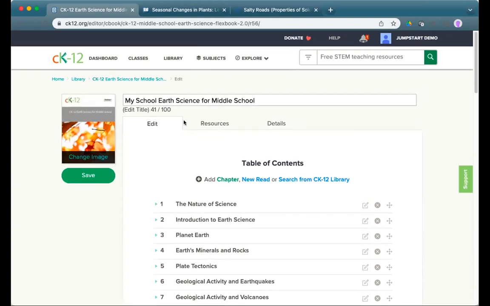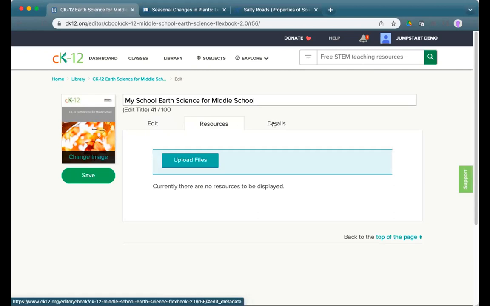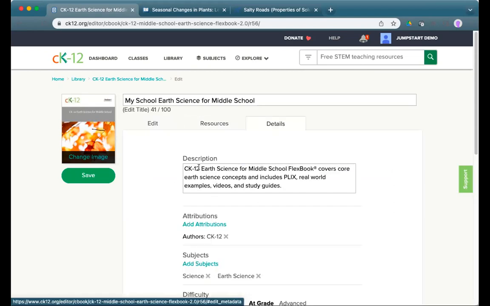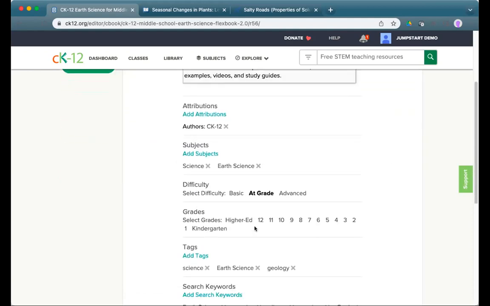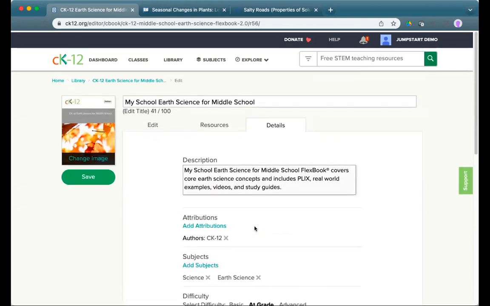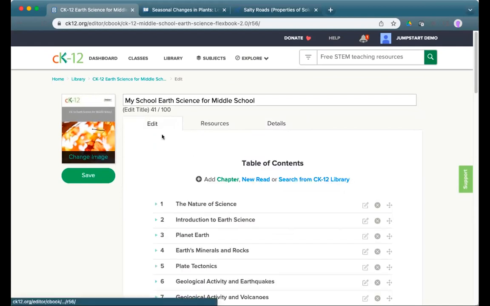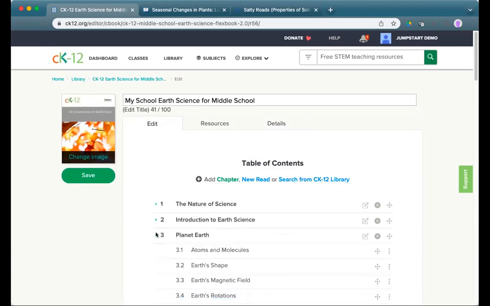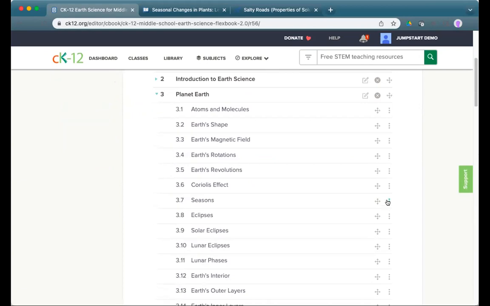I've talked about the title, talked about reordering stuff. Here are our resources for the book. Here are the details for the book. I might say like my school version and then update whatever this looks like. I could add other attributions or grade level pieces at any book level, chapter level, or lesson level option. And then let's actually go into one of these particular lessons and do some editing.